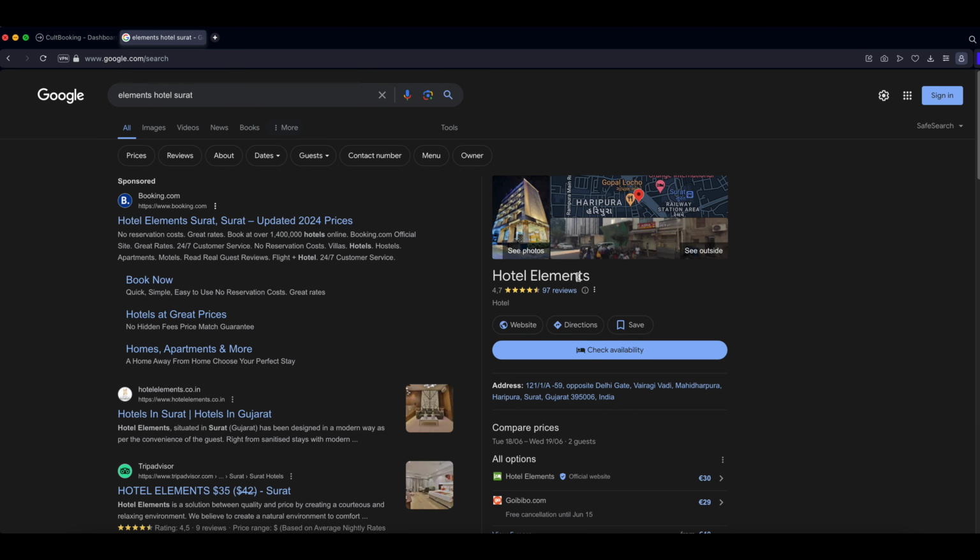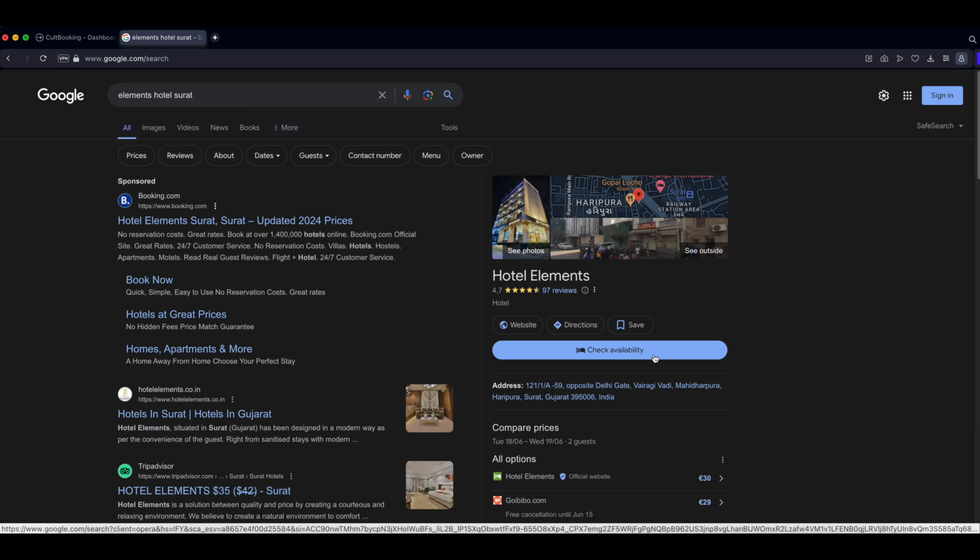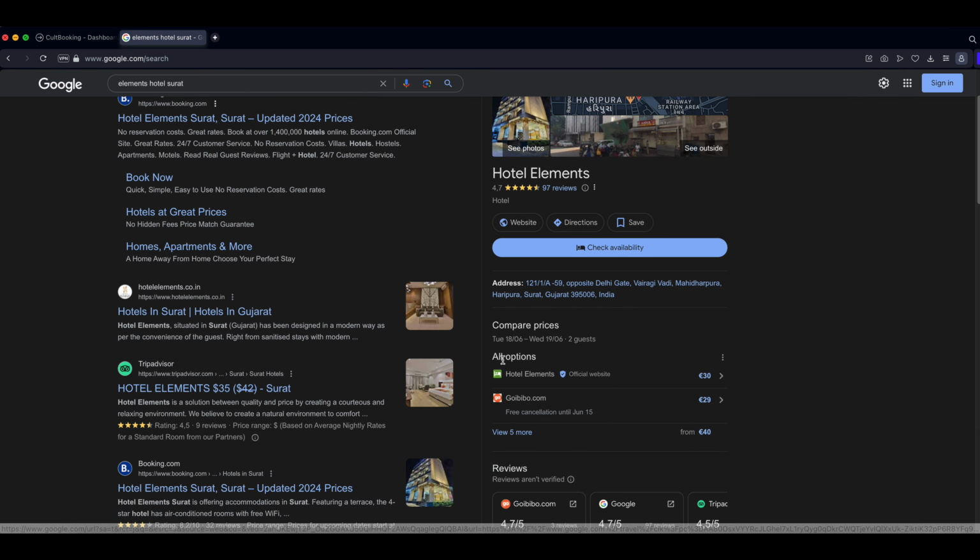We see these hotel elements in Surat in India, and we see all the options. The one with green is the official website, and we can see here it has a 30 euros price in comparison with 29 for Goya Bibo. So our suggestion is to have the same price or lower, because here the commission is not that high.